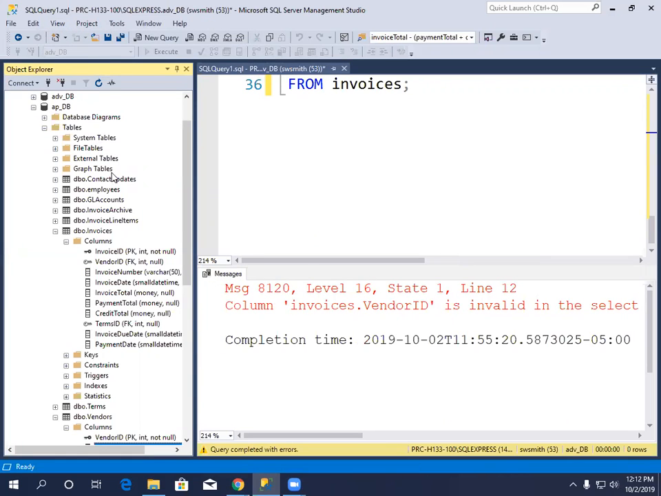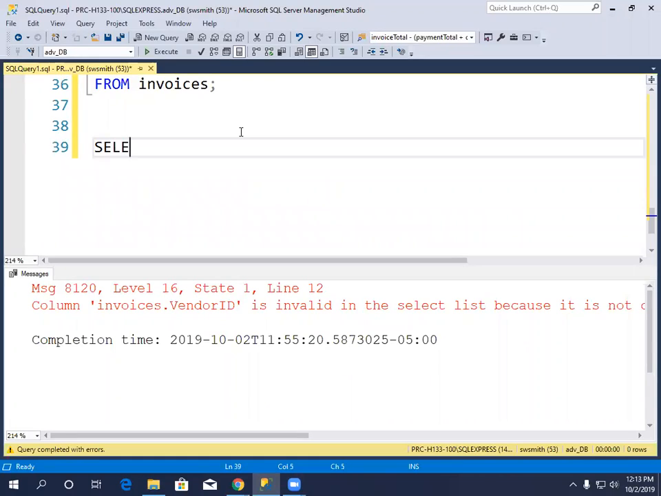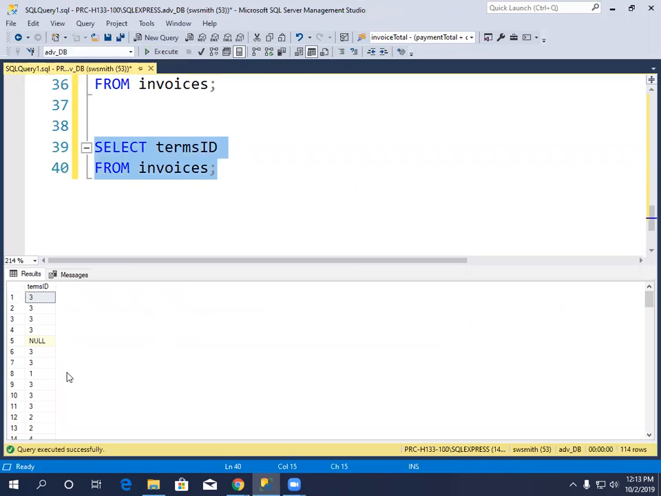Okay, what do I have that's a nice terms ID? Okay, invoices, terms ID. See what I've got over here. Select. Let's see what I've got in that table. Okay, ones and twos and threes and fours, two and four. Okay.